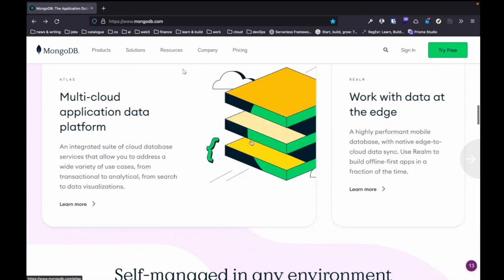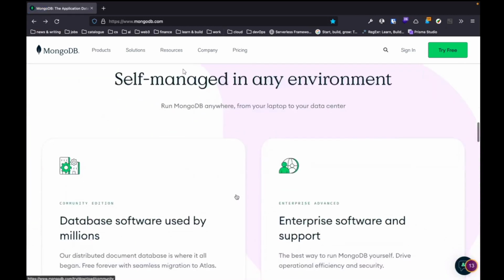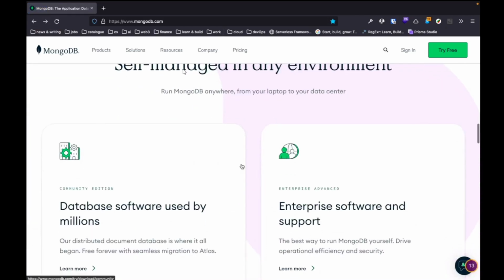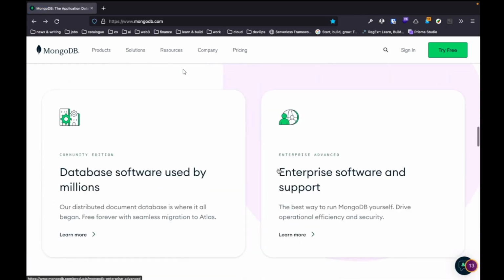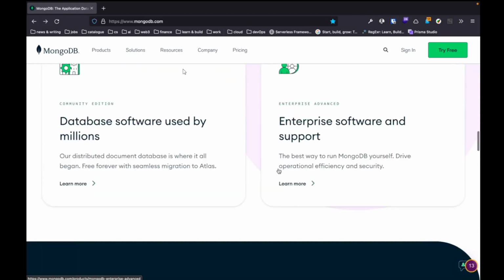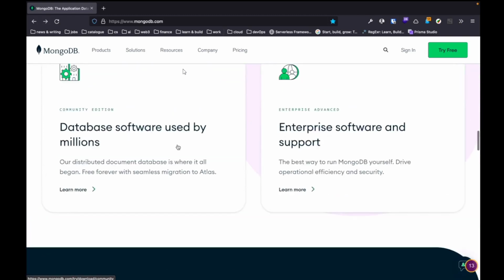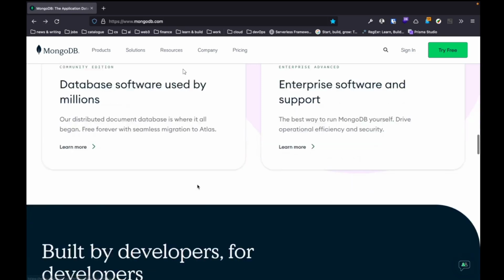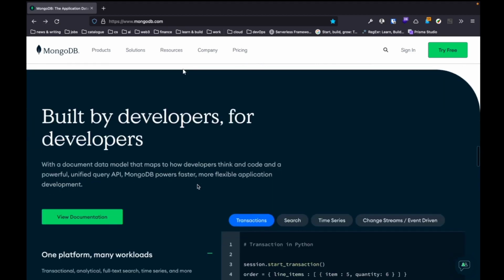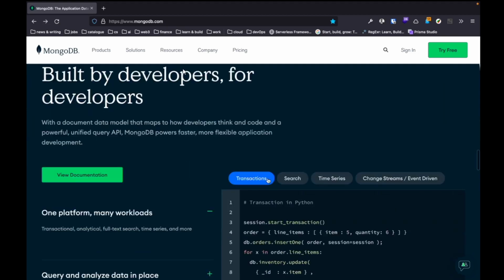Yeah, let's see what they have here. Okay, it is self-managed in any environment, which means you can run MongoDB anywhere, from your laptop to your data center to the cloud, of course. Yes, and I think you can get a free version that can store data up to 500 MB, which you can use for learning. You don't have to spend any amount on that.